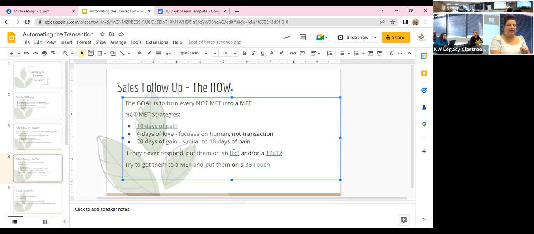If they never respond, that's when they go on either an 8x8 or a 12x12, right? An 8x8 is going to be one piece of contact a week for 8 weeks, right? Most people use email. You can sprinkle in some text messages, some phone calls. And then the 12x12 is 12 direct. So they're getting 12 actual hard pieces of mail or postcards from you, right? Some people do both, doesn't hurt.